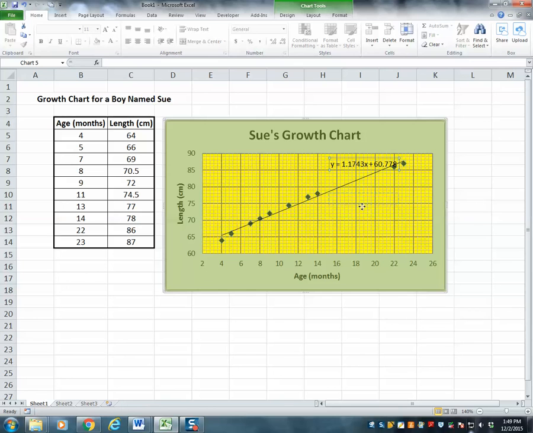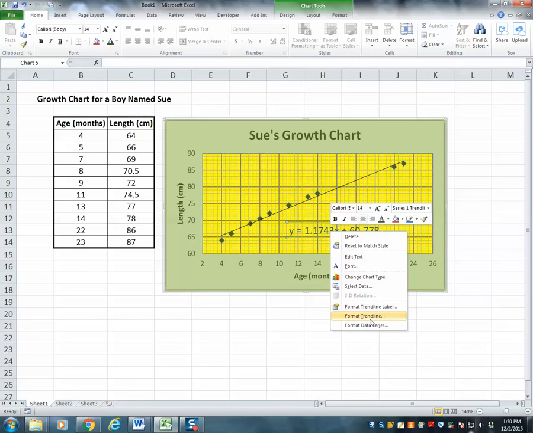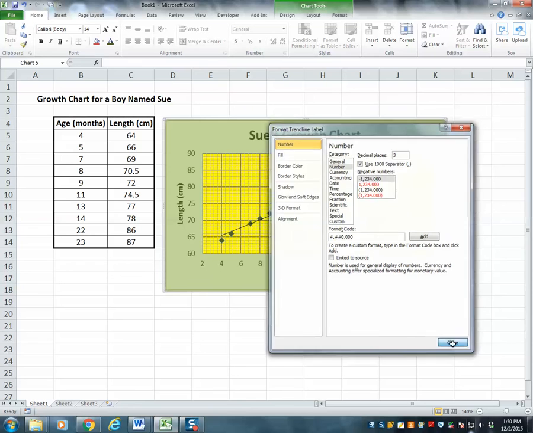So that looks good. I can move that maybe to a more convenient spot, size it up so it's a little more readable. Maybe change the color of it since I made everything else green. Don't have to do this, but you can even control. If I right click on it, I can format that label and round it however I want to. So maybe I'll round all the numbers in that to 3 decimal places.